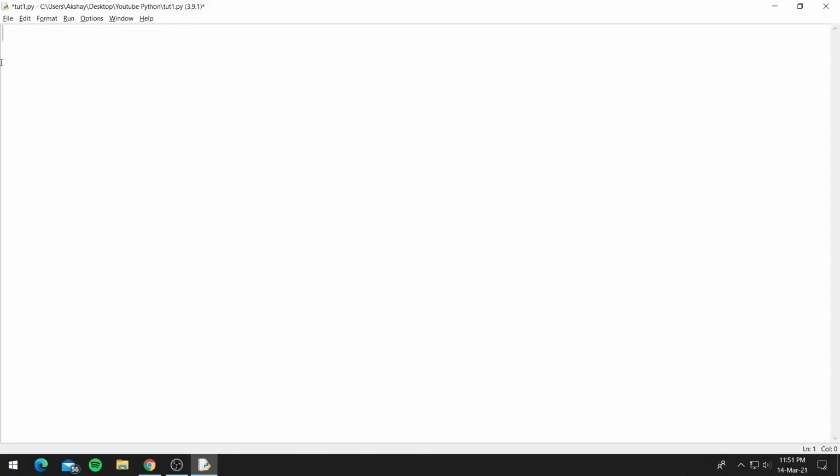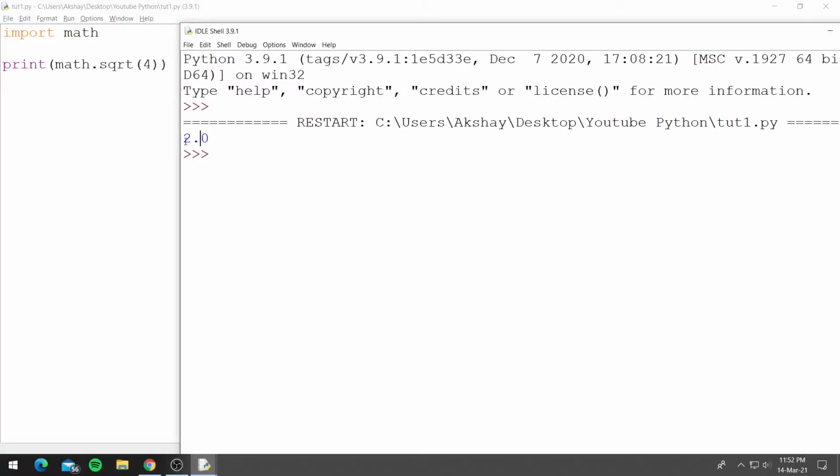So let's get started. Let's import math. So import math, and this will allow you to access all the functions and variables present inside the math module. Now to access the functions inside the math module, what you can do is just type math and dot and the function name. So sqrt is a function in math which just returns the square root of a number. So let's pass 4, and this will return the square root of 4, which is 2. So let's print it and let's run it, and you can see it prints 2.